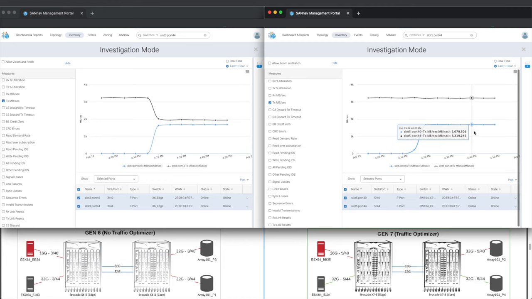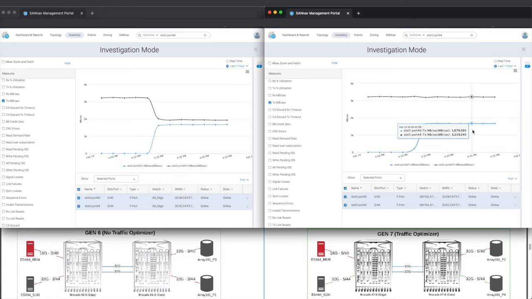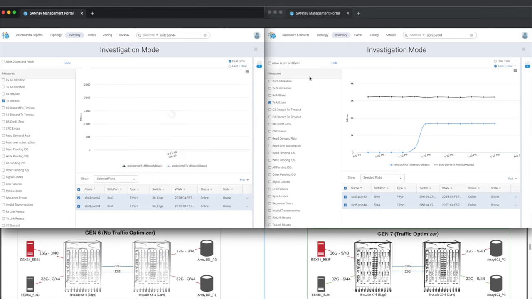This is due to the fact that the 32 gig flow is now running on a different performance group and is no longer sharing the virtual channel with the 16 gig flow when the congestion begins to ramp up. This shows how Traffic Optimizer is able to avoid resource contention and mitigate the potential impacts seen in environments with mixed generations. Now let's start looking at this performance data in real time.